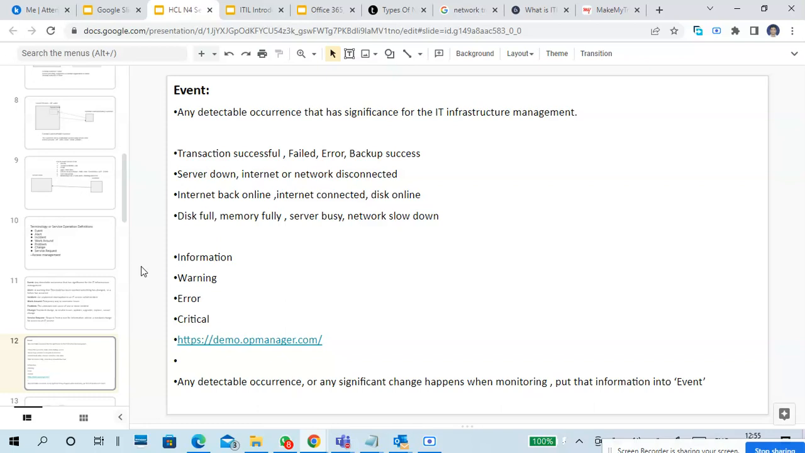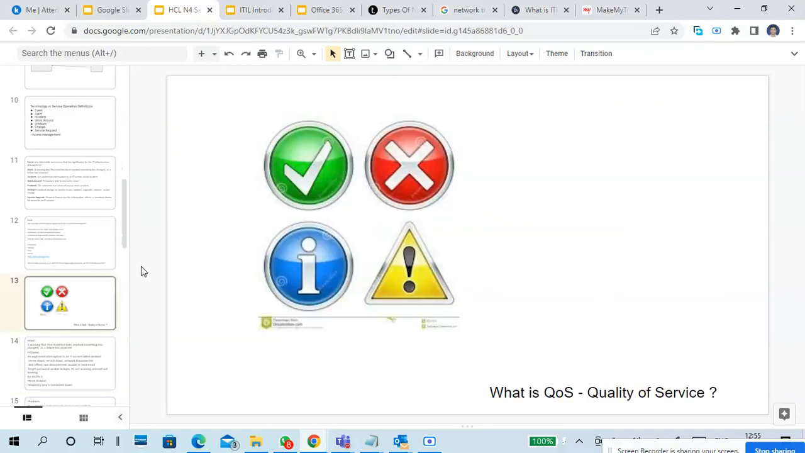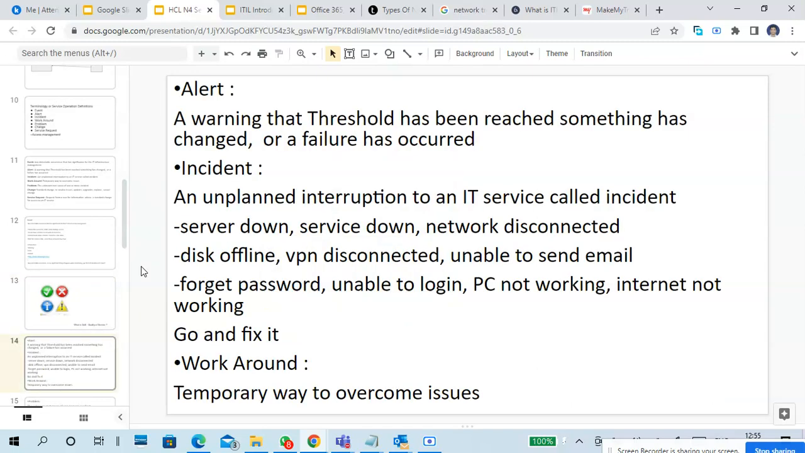When you consider it as an incident, we thoroughly note down the incident and start working on it, and we try to resolve the issue as soon as possible. Different symbols are there for events to tell what kind of event it is.